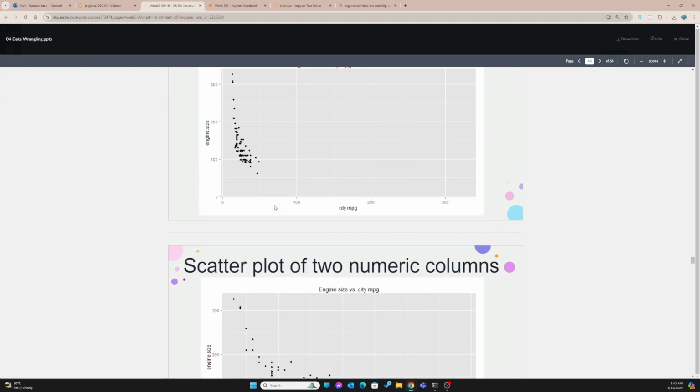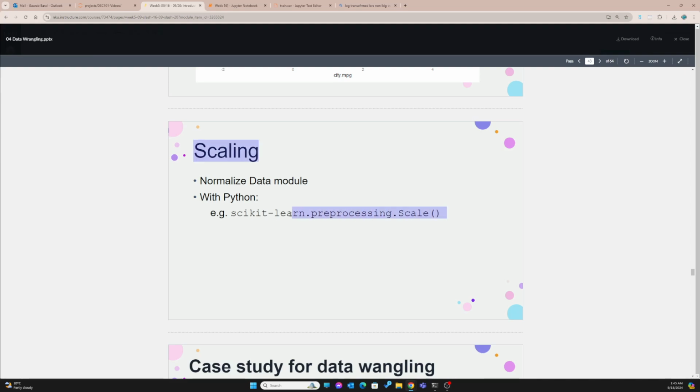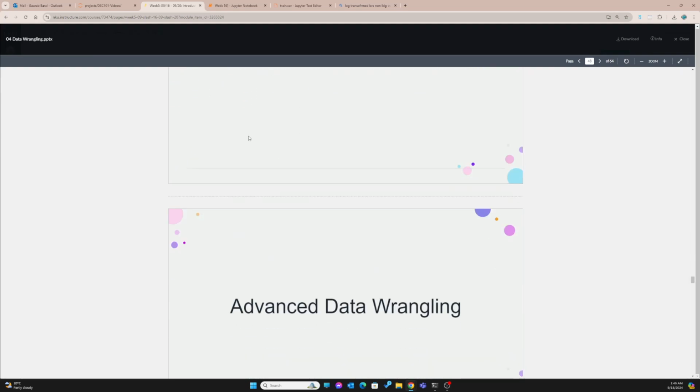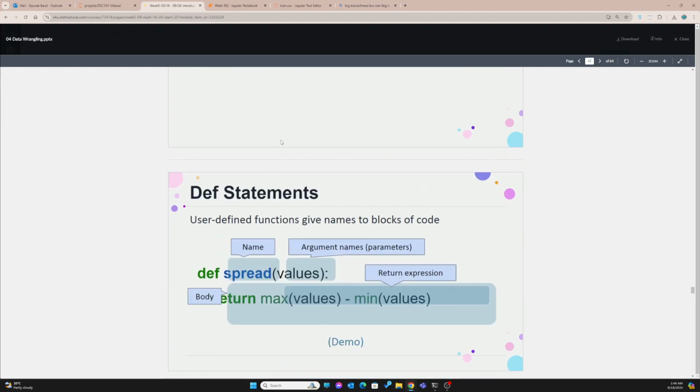All right. Some of the examples that the professor gave here, make sure you read these. Normalized data model. Okay, how to scale using Python, this is how you do it. And he did talk about the whole price data set in class, which is very important as well.